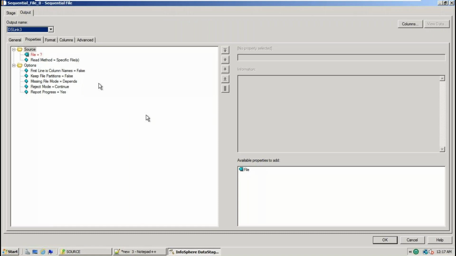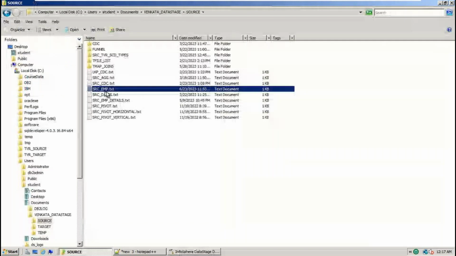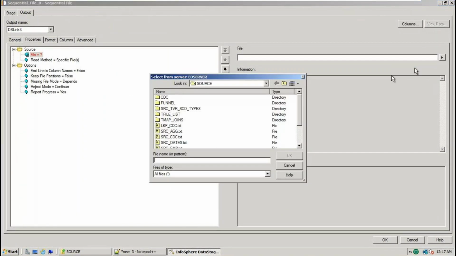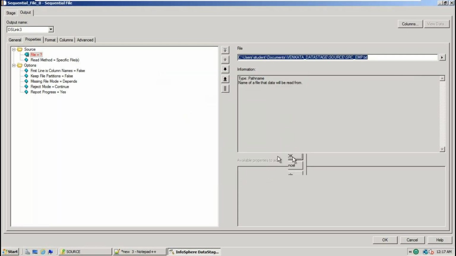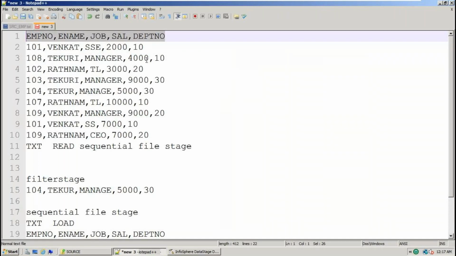So there is a file property. Which file do I want to read? This is the source file, right? We need to browse that file. Let me browse it and go for the src emp.txt file. Let me select this one and click the OK button. So first line is column names. Does my source have the first line as column names? Does it have a header or not?